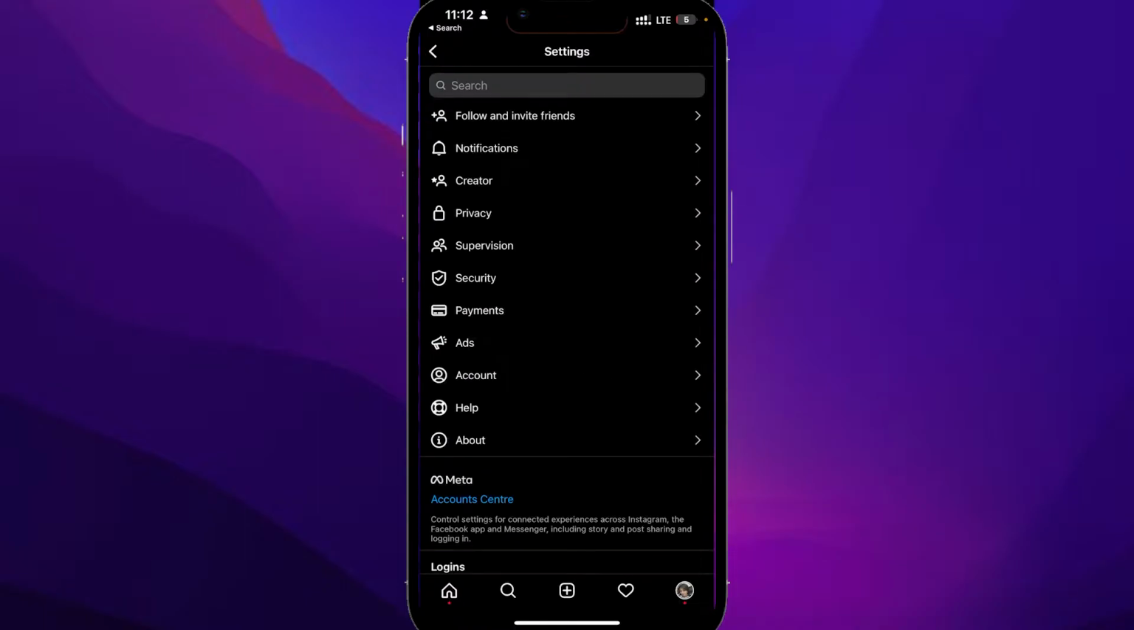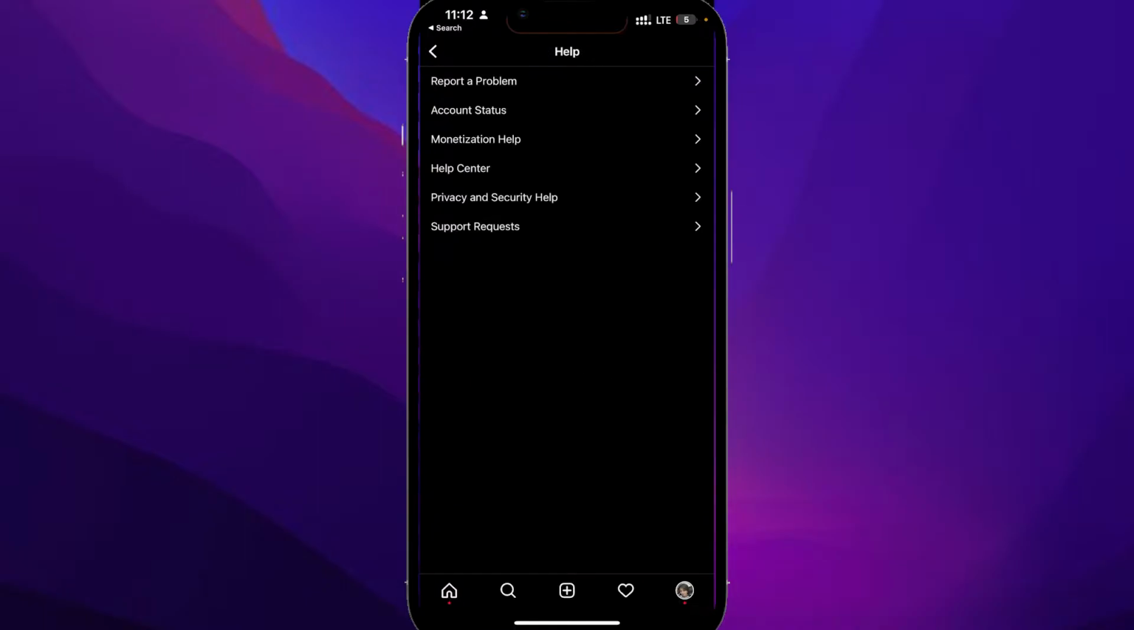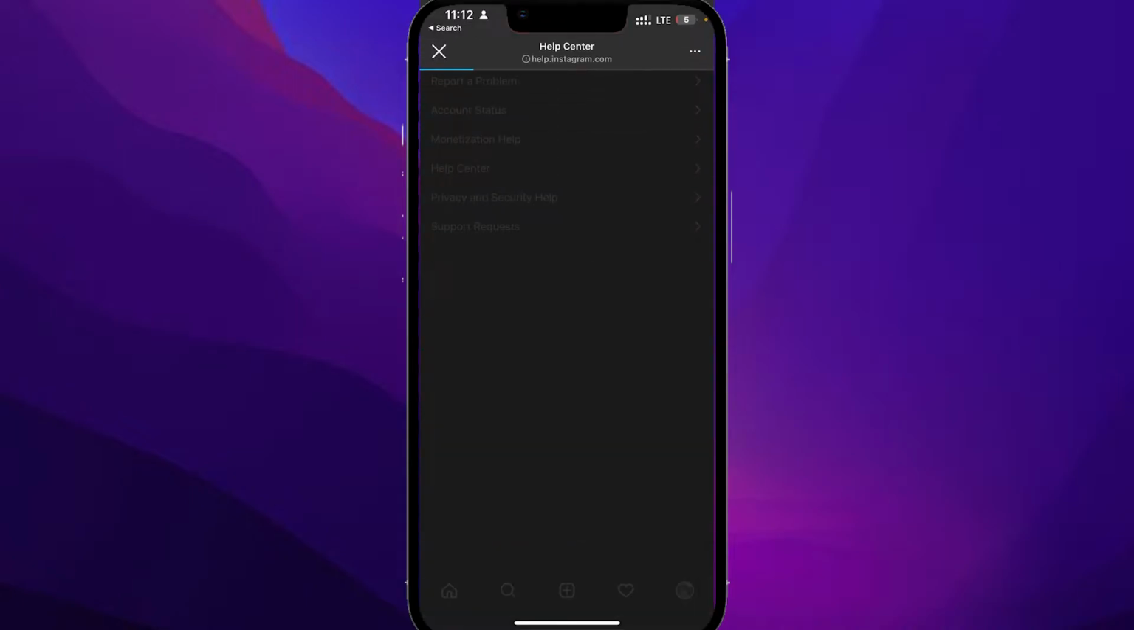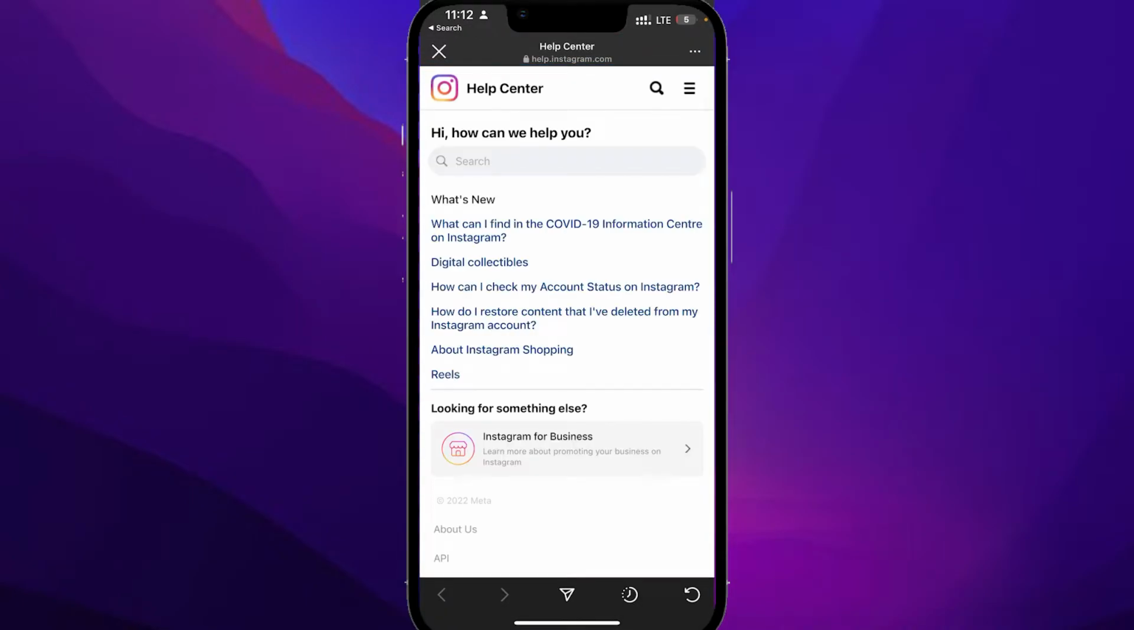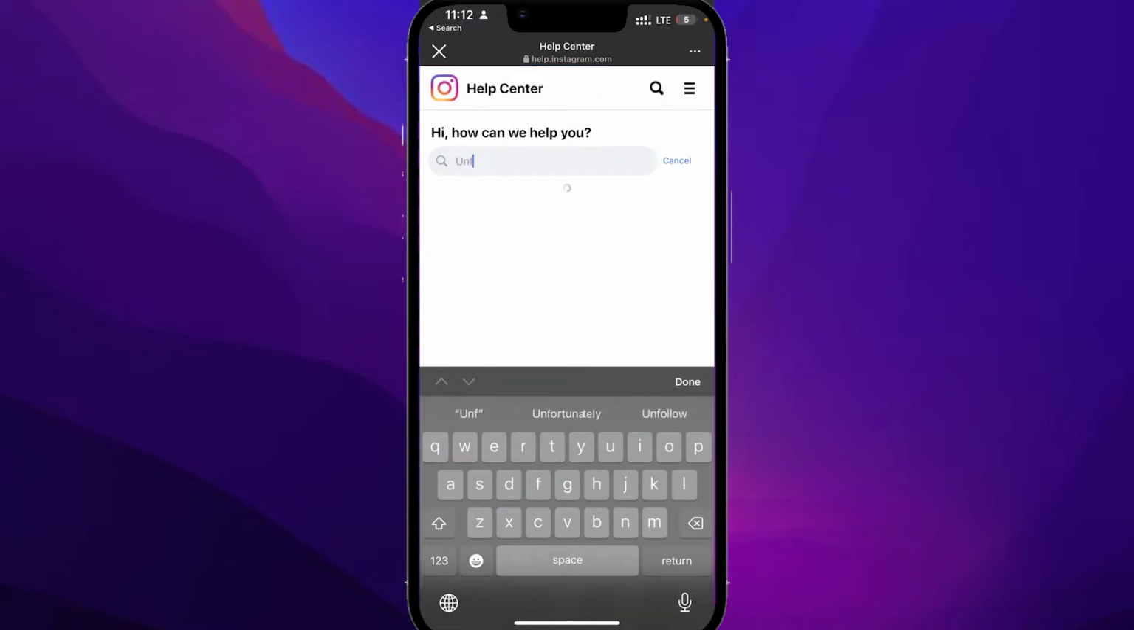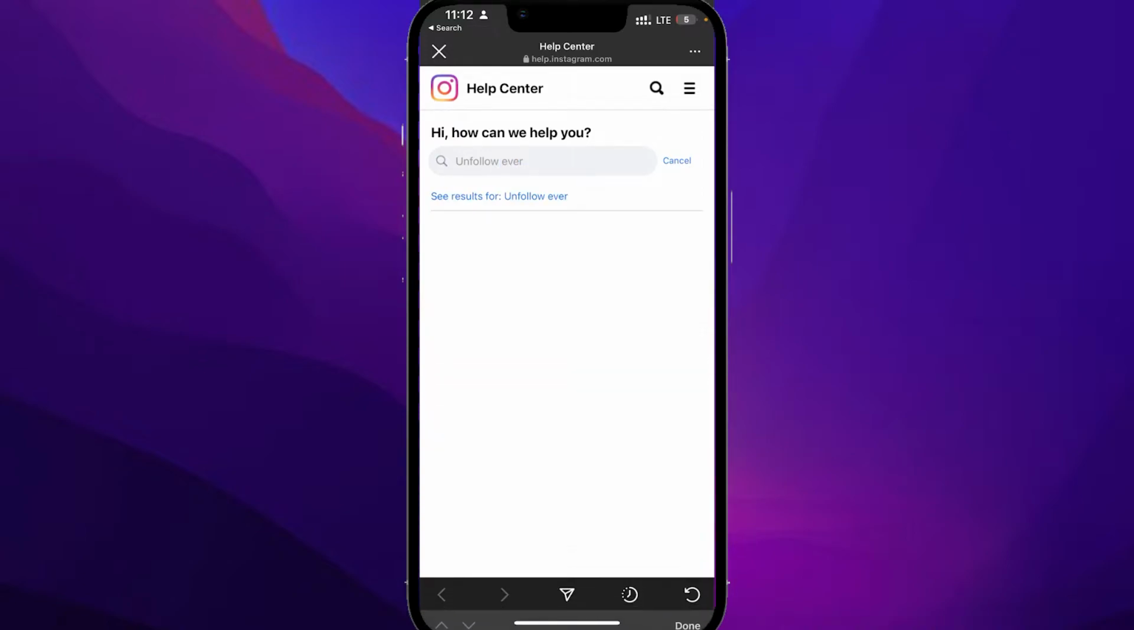After that, simply click on help from over here, and then click on help center. And then it's going to take you over to the Instagram help center. From over here, just type in unfollow everyone. Now, once you click on unfollow everyone, it's going to show you some results.